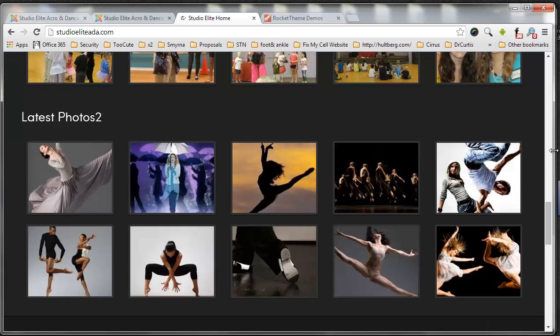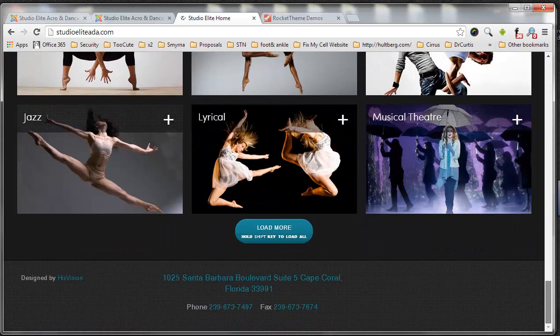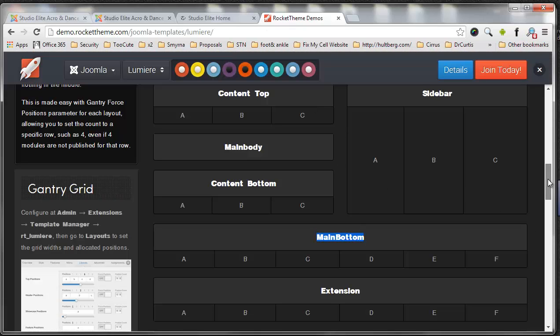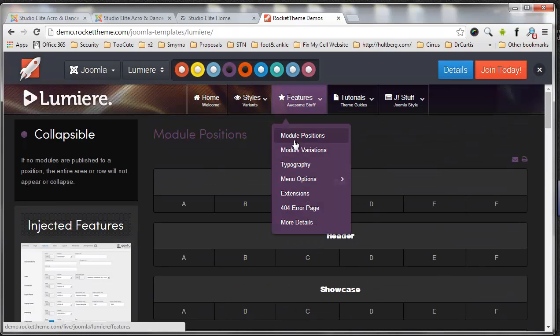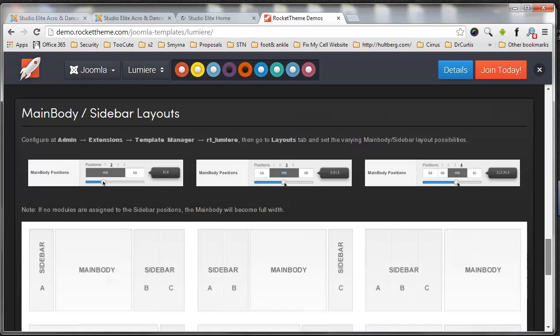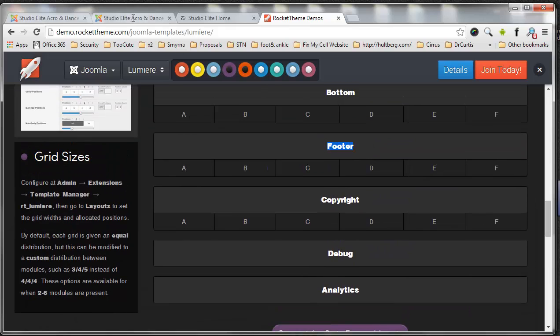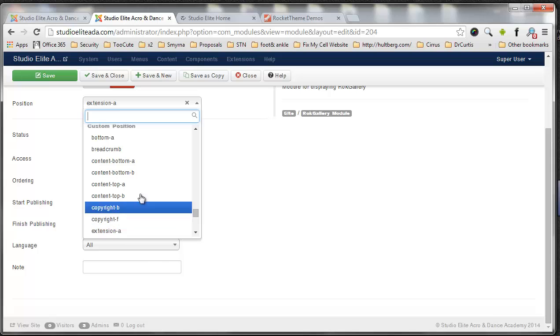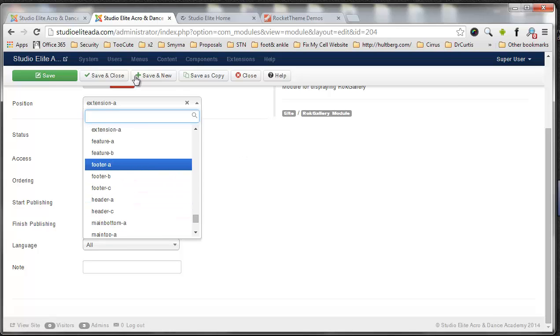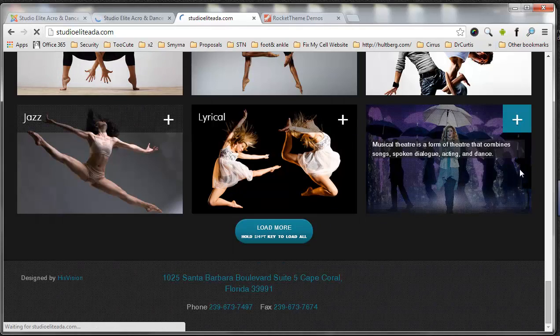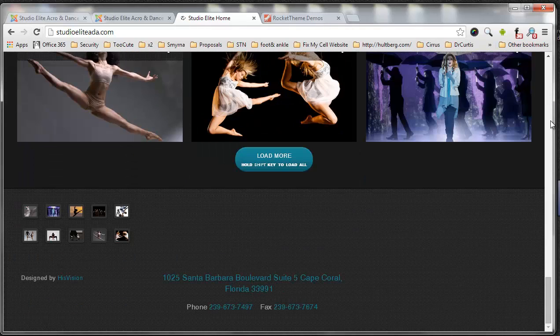If we wanted to put it not below that extension, we wanted to put it all the way down at the bottom. Let's say, for example, we wanted to add another one on the home page down at the bottom. We'd go back to our features. We'd look at our module positions, and we'd choose a position or a row down near the bottom, say for example footer, and if that was the case, then we'd put it in the position here. We would put it in footer, say footer A for now. Click save. Come back, refresh the home page, and you'll notice that the images are down here.